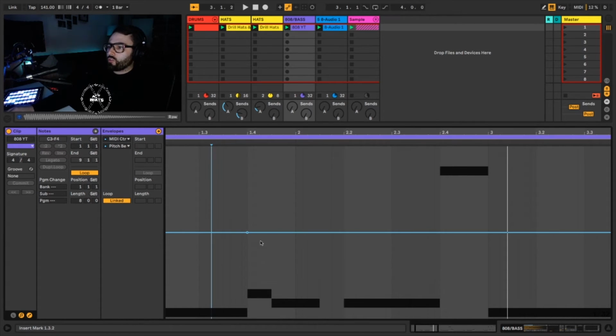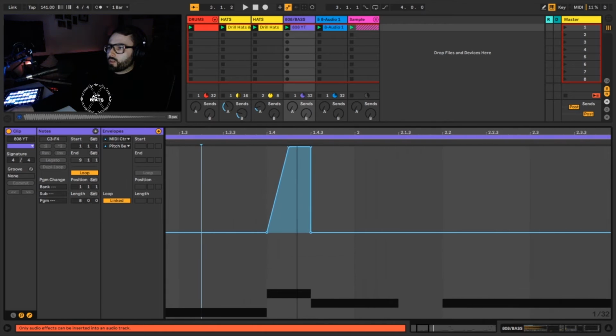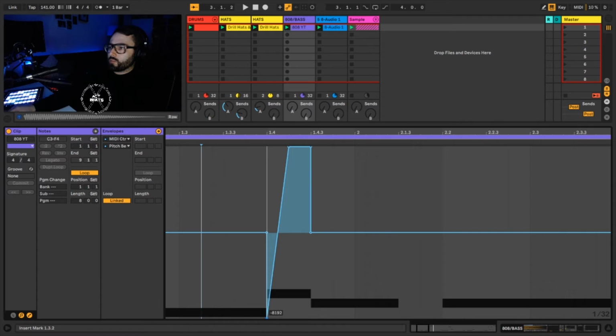Pick your markers in on your note length. So I'm going to affect this note first. I always like to start at the beginning of the note and the end of the note. Drag up to the top here. Drag up to the top halfway through the note. Put another marker in. Drag that to the bottom.